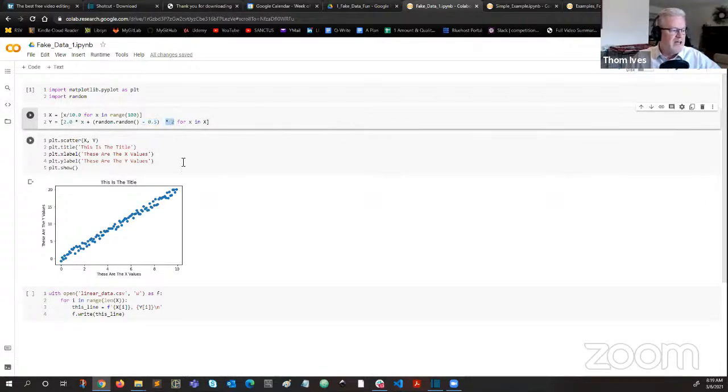And the reason I multiply that by 2 is so that I can go from negative 1 to positive 1. And so that's exactly what occurred here.